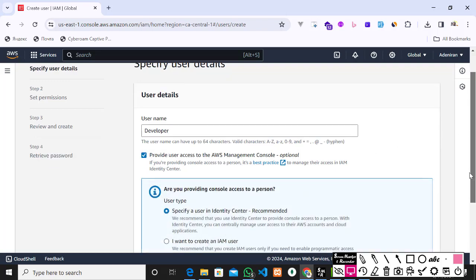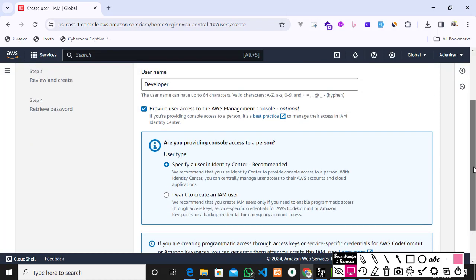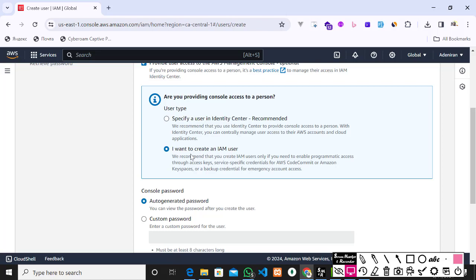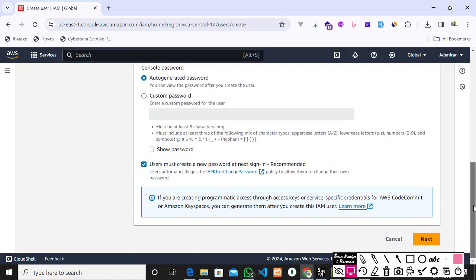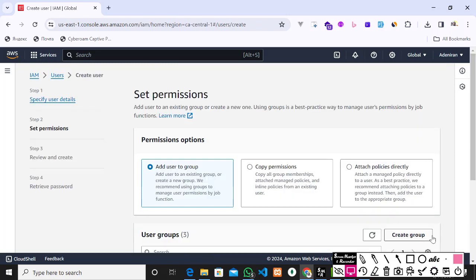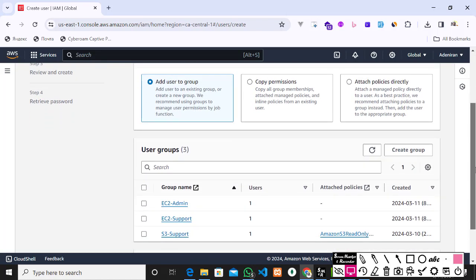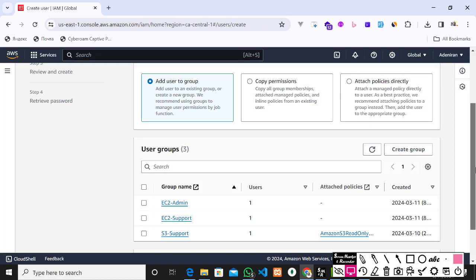Now, fine, I come here. Once I come here, I check the option to provide user access. So now I want to create an IAM user. Once I want to create an IAM user, automatically I want to show you this thing: auto-generated password. After the auto-generated password, I click on next. After next, it asks me to add a group, which I don't have.